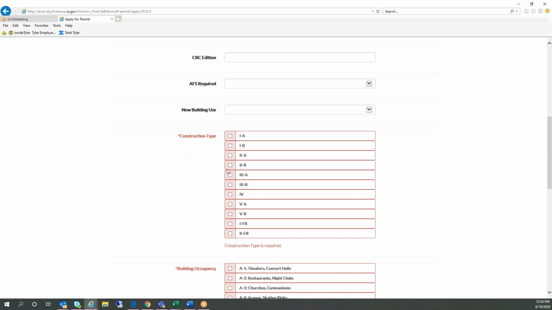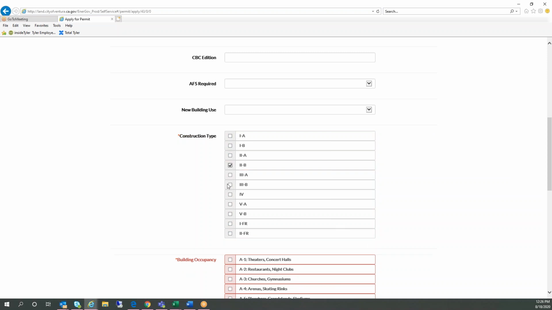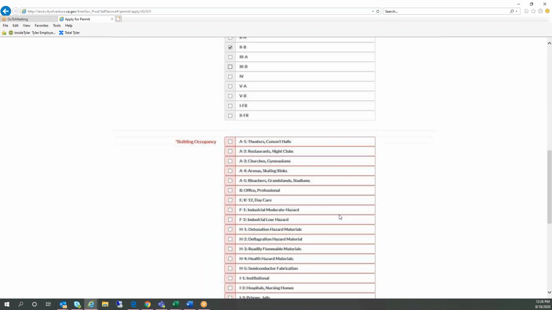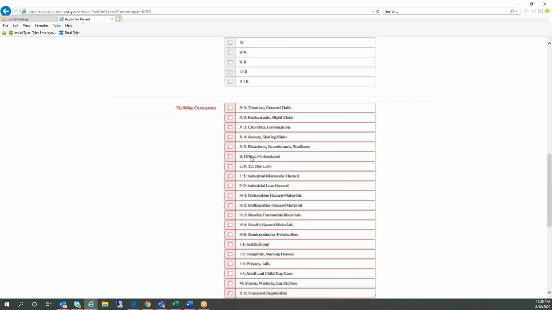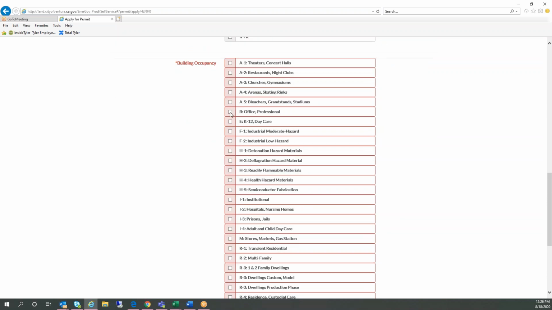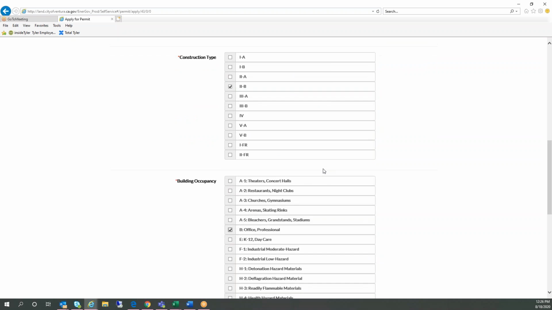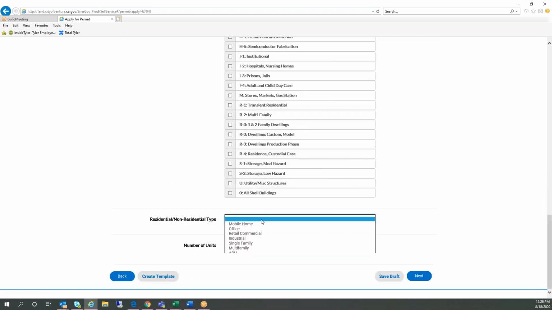So if I'm going to choose this one, and you can choose more than one, or should it just be one? I want to make sure about that. Can it be 2B and 3B, or is it just one? If it's a mixed use type building, it could absolutely be more than one type of construction and more than one occupancy. Okay, so we have the building occupancy as required as well. I'm just going to click on that as an office. It immediately turns red, and then residential type right here, I'm just going to put office. That's the yellow drop down, and then number of units. I'm just going to put 6.